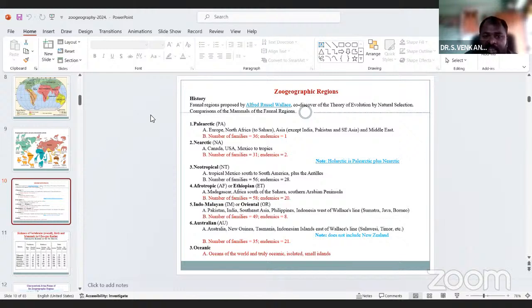The Palearctic region has a number of families of 36, and endemics are 1. It covers Europe, North Africa, the Sahara, and Asia except India, Pakistan, and the Middle East. The next one, Nearctic: the number of families living is 31, and endemics are 2. The Holarctic is the Palearctic plus the Nearctic.